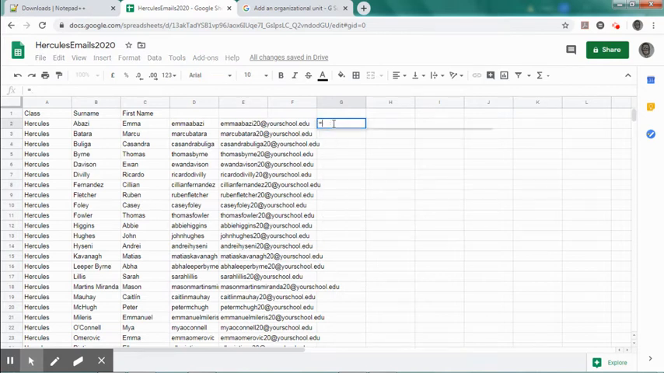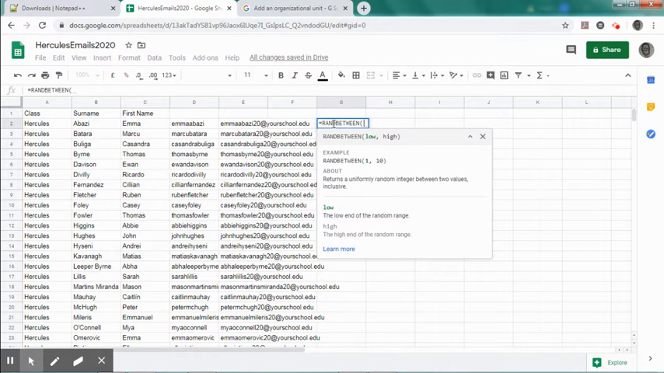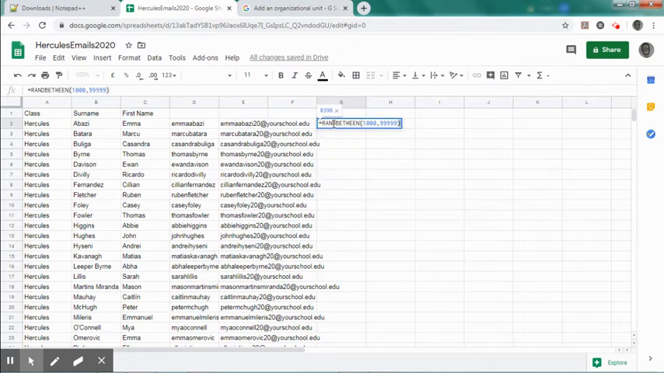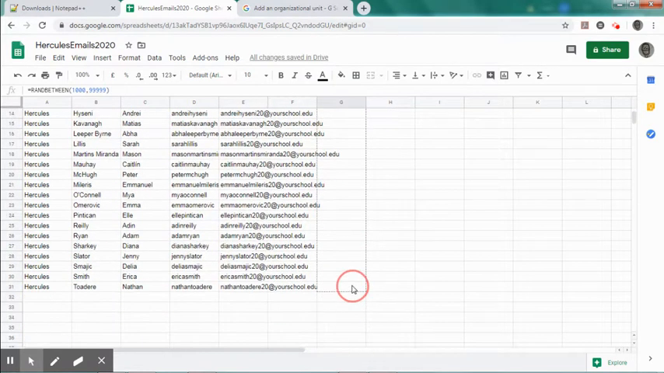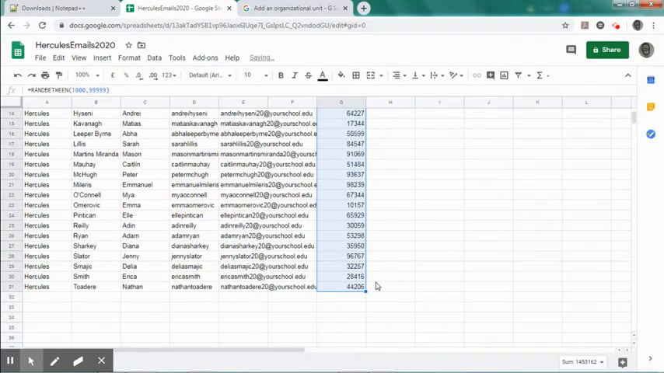Equals rand, and you can see they're coming up now. Rand between is what we're looking for. I want to do that. It says put in the lowest number, so I'm going to put in 1,000, and then put in the highest number. I'm going to go 99,999 and close that. You can pick any numbers you want. This gives me a big enough range, really.